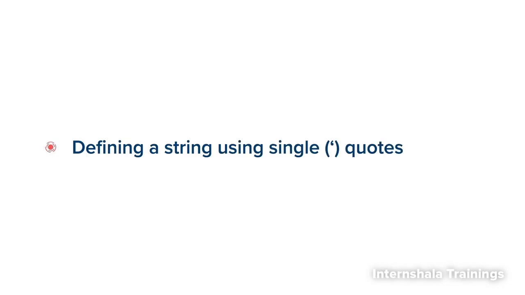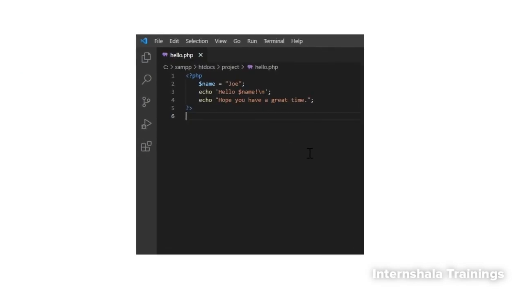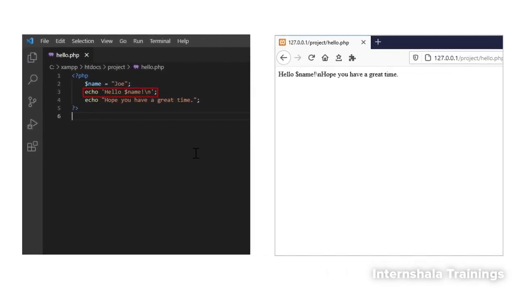Next, let's come to the use of single quotes in a string. We have already seen this code and the output where we used double quotes to define a string. Let us change the double quote to a single quote here and see the output. Any guesses? Well, using a single quote in this print statement will print the entire string as such without any change. The variable $name is printed as such and even the escape sequence \n.